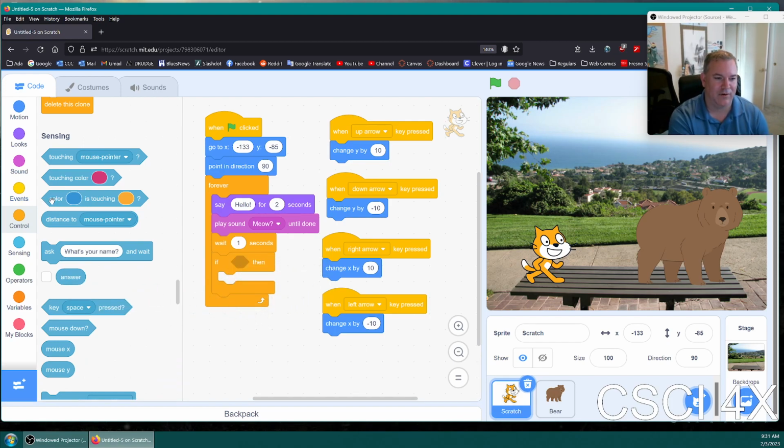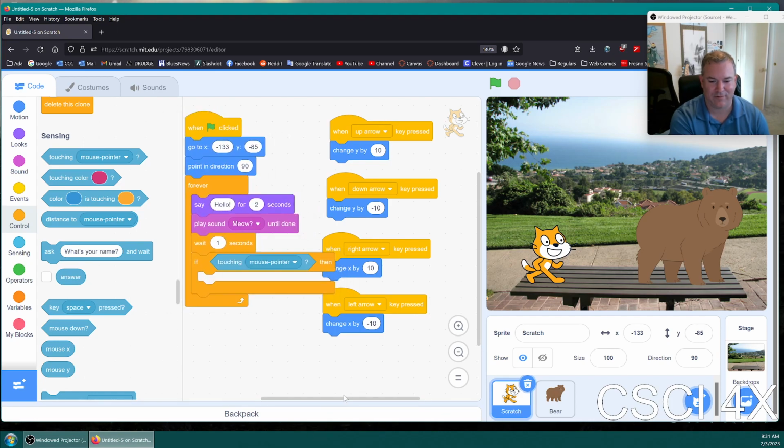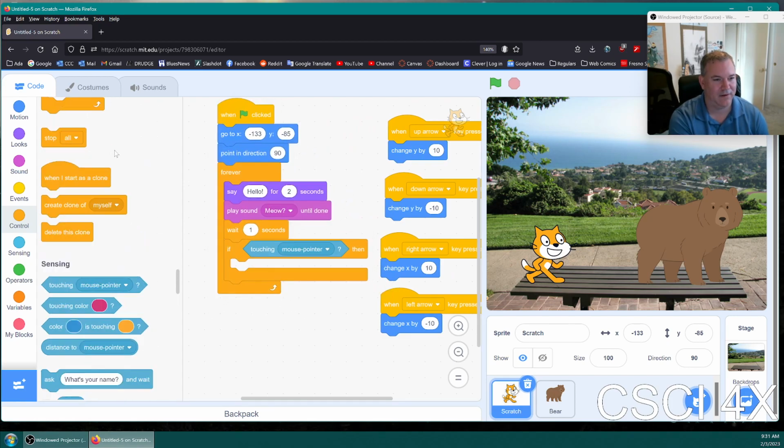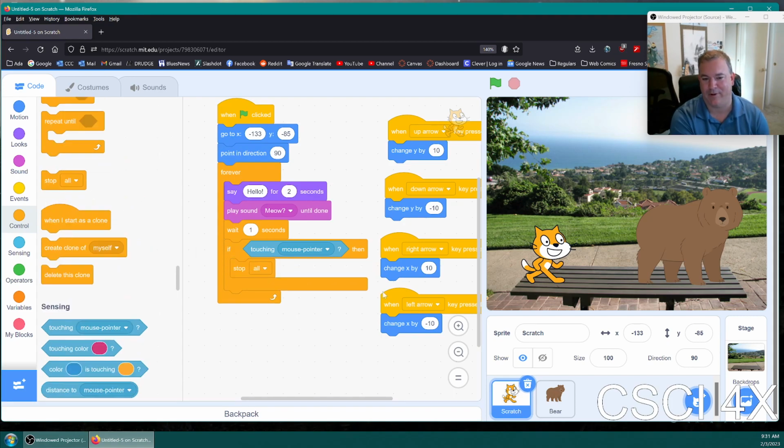Okay. So is color blue touching orange? Are we touching the mouse pointer? If so, then scroll this over here. I don't know, stop running or something, right? So it's going to do that. Meow. Pauses for a second. Then it checks the conditional. My mouse is not touching it, so it keeps going and going and going until I have my mouse over it. Then you notice that it stops the simulation.